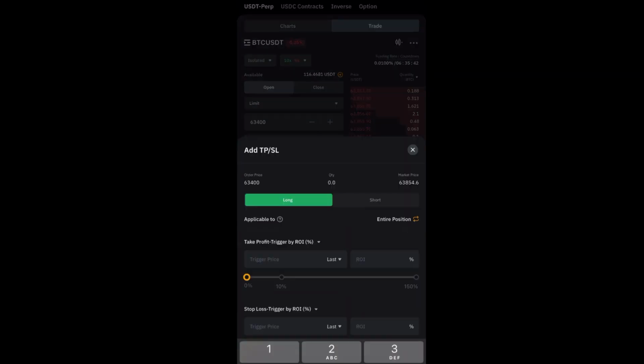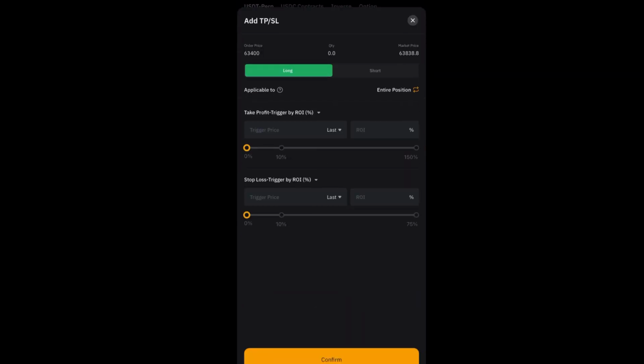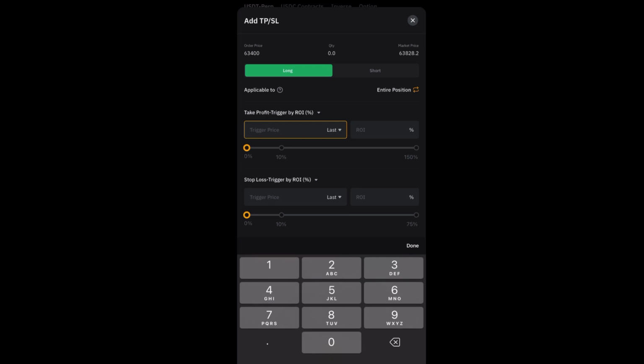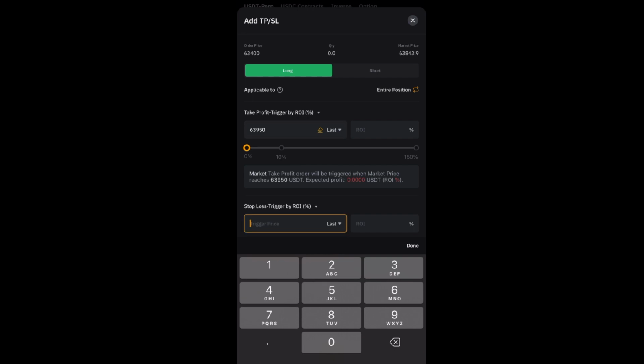Then you can put your take profit price and stop loss here. When do you want to take profit? Let's say 63,950, for example. It's going to tell you the amount of money you would have made and the ROI you would have made. Let's say your stop loss will be 62,000, for example.